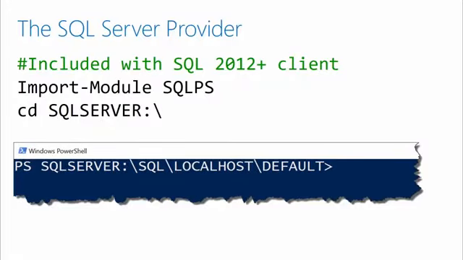More or less, right? So to get the provider, we're going to go ahead and import the module. And once we do that, then we can do change directory SQL Server. And now we're in the SQL Server provider. We're not in a specific SQL Server. But then we get this, as you said, command line.